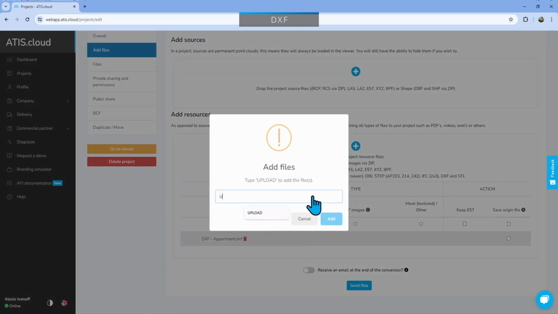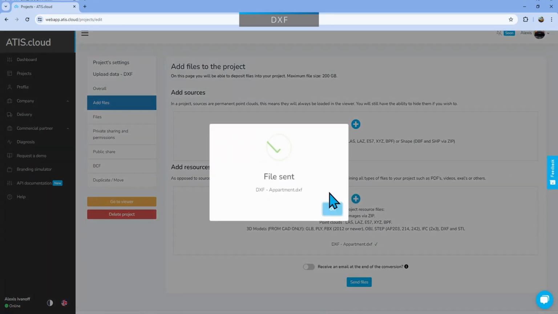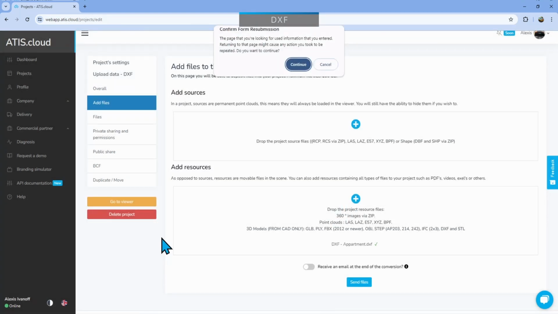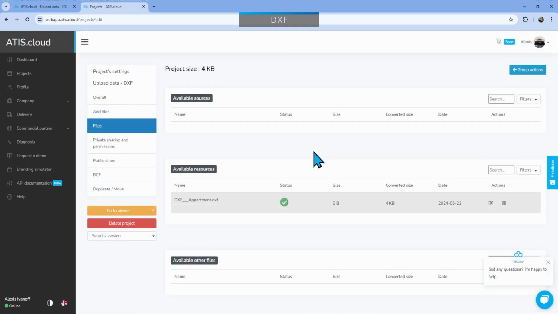Of course, you have to enter upload as per usual and then press enter. The file is going to be sent, should only take a few seconds. Now it's ready, and if I press Ctrl F5 to reload the page, I will be able to visualize it in files right here. It is being uploaded. You should be able to visualize it in just a few minutes too. Don't forget to reload the page from time to time. After just a few minutes, my DXF has been uploaded. It has the checked status, and so now I can go into the viewer to visualize it.